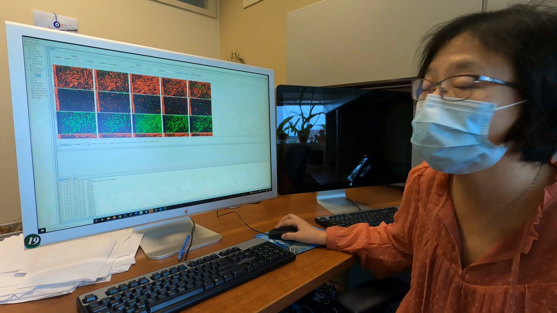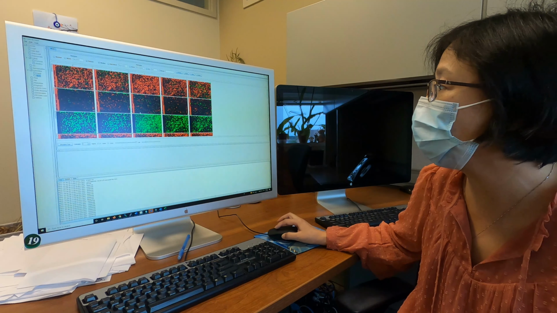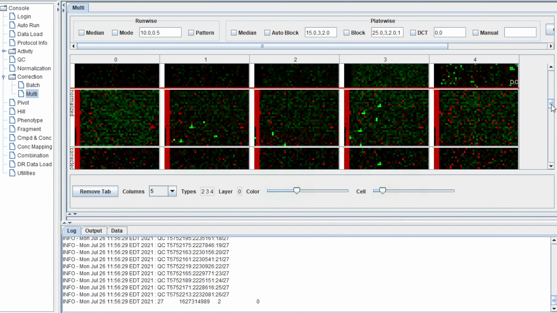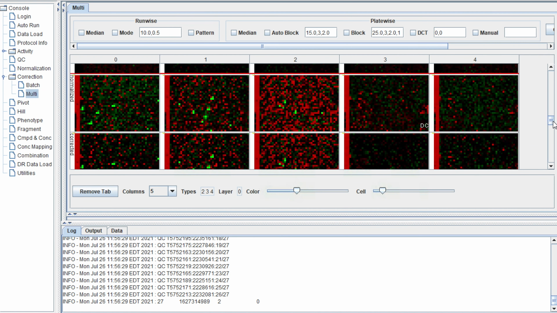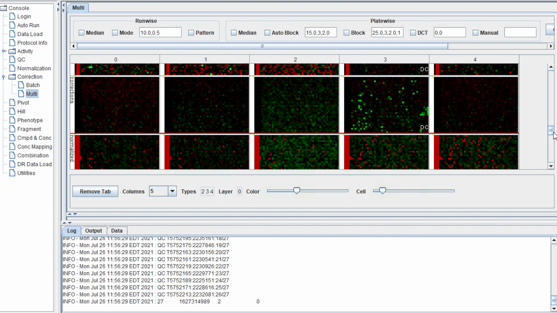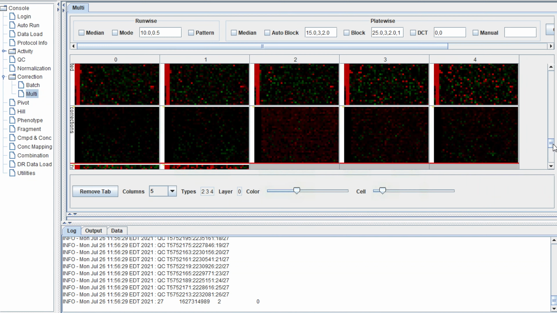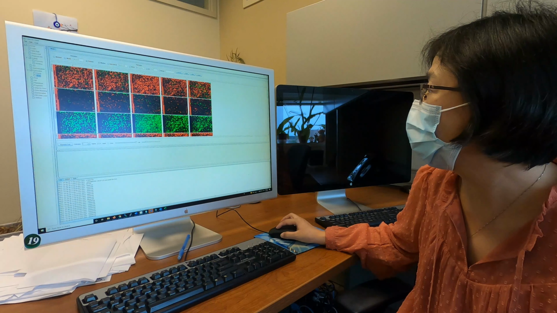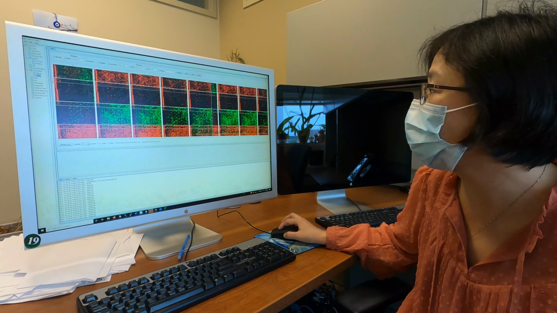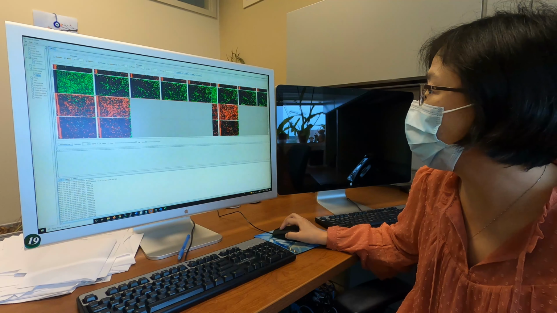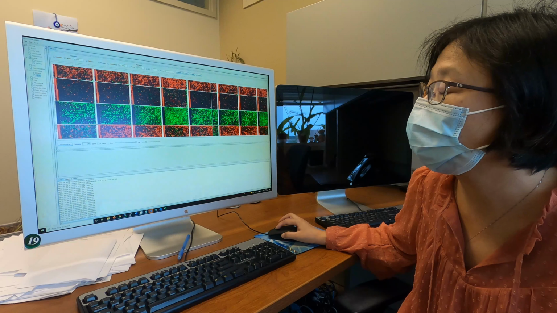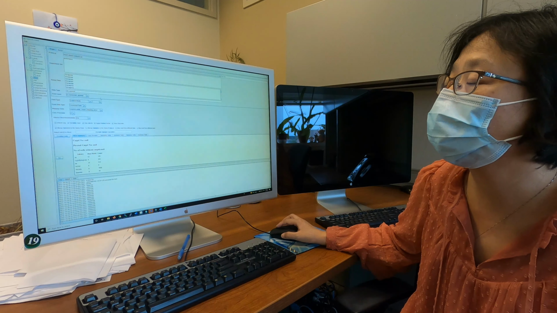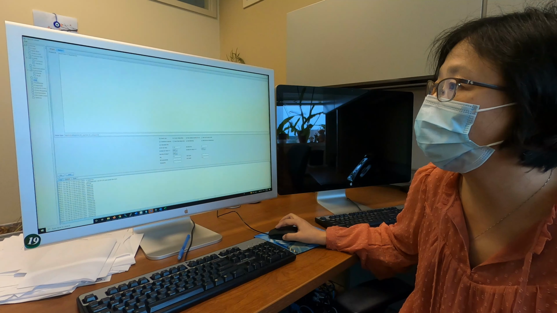So this is data correction. What you're seeing here are the plate images of the screening plate data. Here it shows the raw data, and then the data after correction, and then those are the residuals. So you can see a big difference before and after data correction. After that, we'll go ahead and pivot data into concentration response curves, and then run curve fitting.